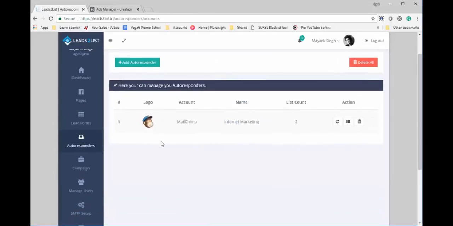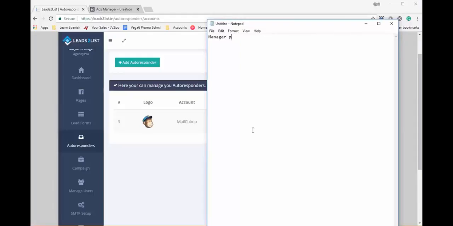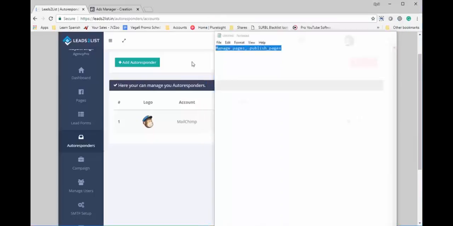So this is why we need the permissions. The permissions we need are manage pages to get the page information and publish pages to enable the webhook, where we use the lead gen webhook that we need. To enable the webhook, we need these two permissions, and that's all we need actually for this app.